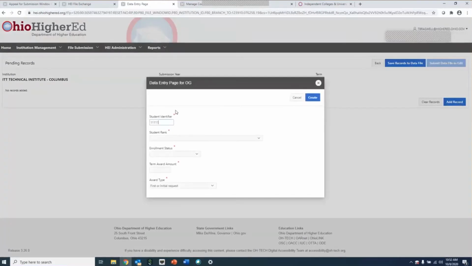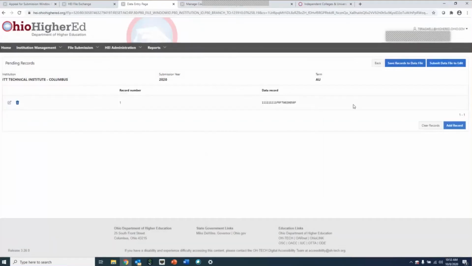And this is where you would put in the student information. The rank, the enrollment status, the term award amount. Our system does take dollars and cents. So if the term award amount needs a decimal, then you would just put the decimal on there. If your system does not take dollars and cents, then you would have to round down. And then you would select F if it's the first request, I for increase if you're making an adjustment to increase your previous request, or an R if you're reducing it from a previous request. And then you would just simply hit create.